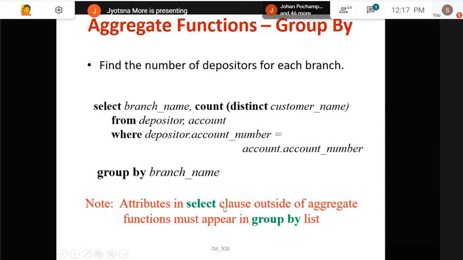Attributes in the select clause outside the aggregate functions must appear in the group by clause. That is what I told you. In the select clause, whichever attribute is outside the aggregate function, from that you can use one of the attributes for grouping. Okay, so this slide is clear, everyone. This is one of the important notes you should keep in mind when you are writing a query using a group by clause.